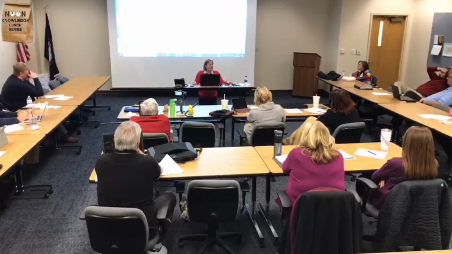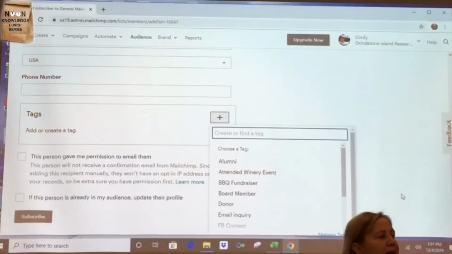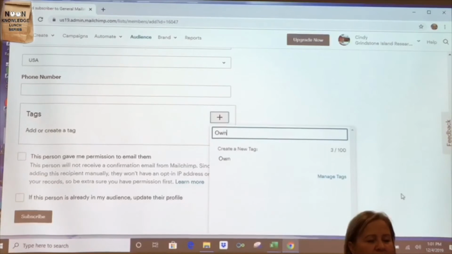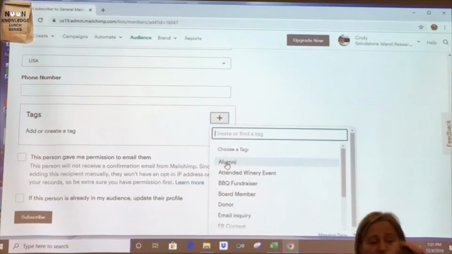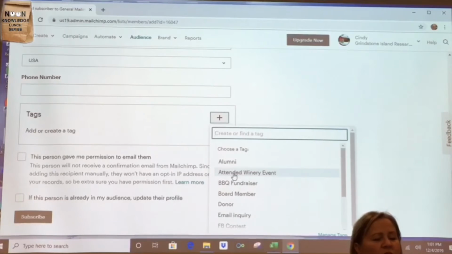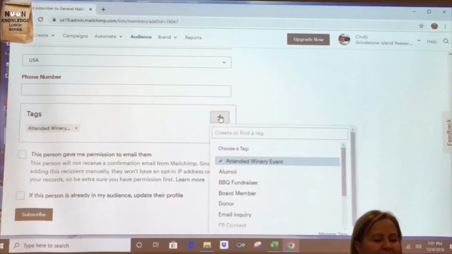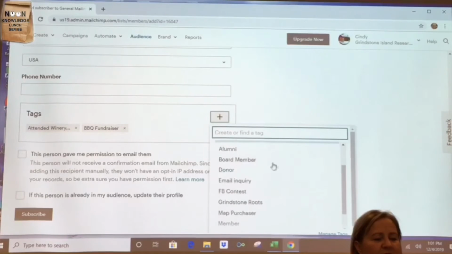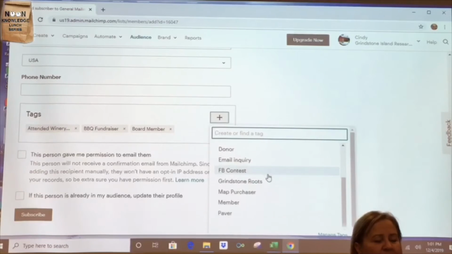So tags. For this particular person, I just put my email address in here, and you can go in and create a tag. You could put member, whatever you want. I've got tags for this one. I've got alumni who used to go to the schoolhouse. We had a big winery event, and I added a tag for that so I could tag every single person that went to that event. If I wanted to add that tag, I could just do this. If they were a board member, see, this is how easy it is once you add the tags in there.